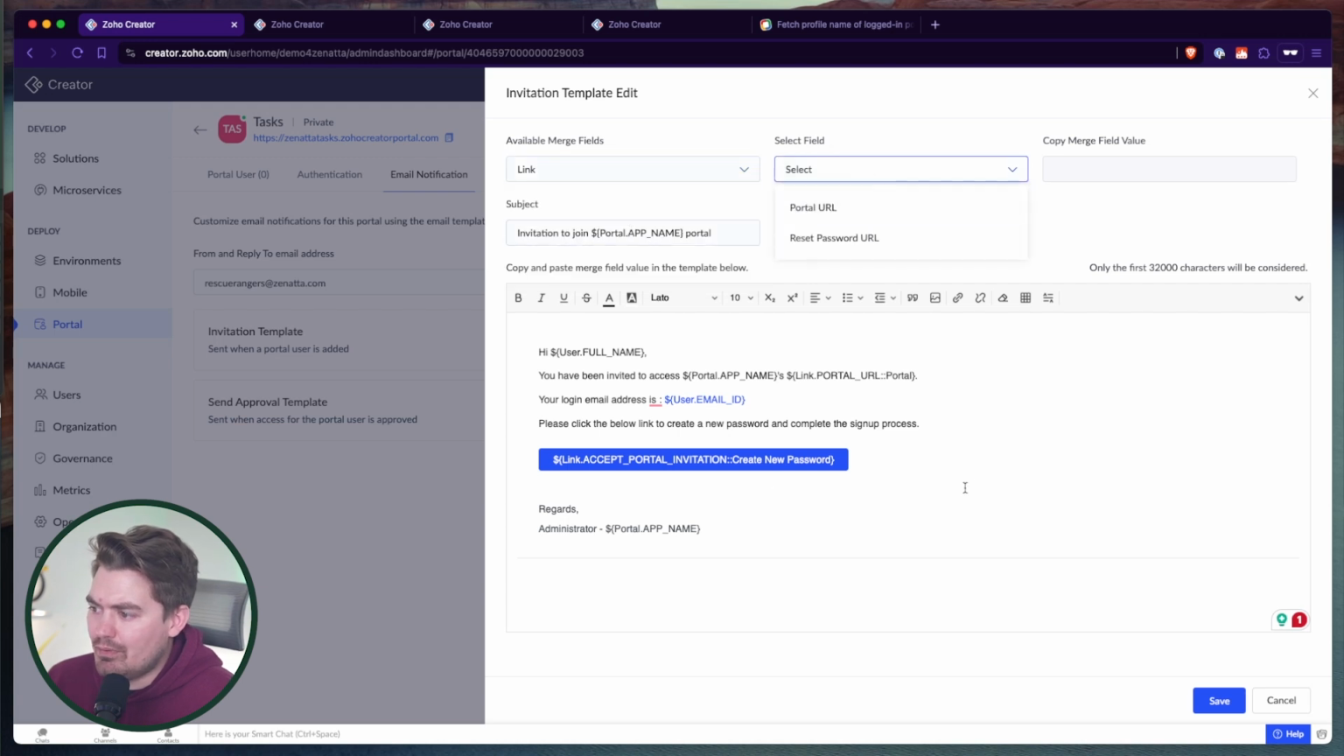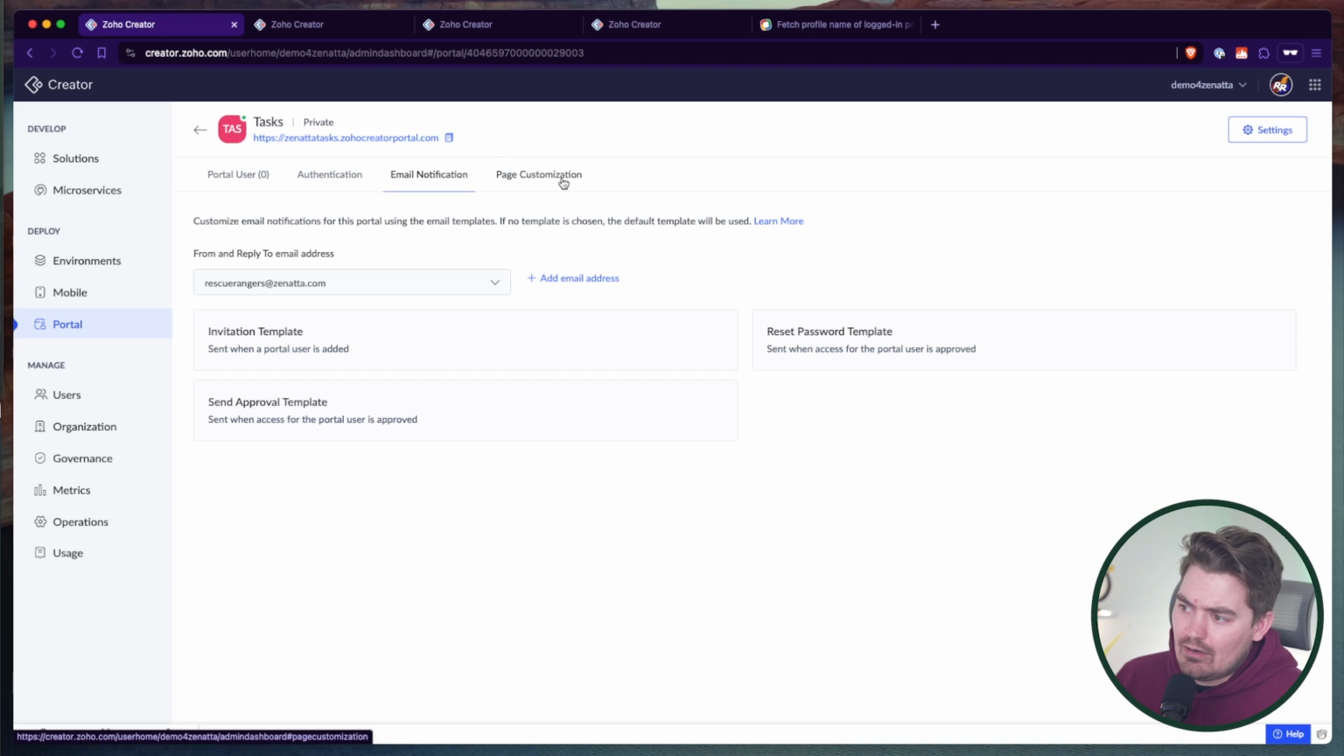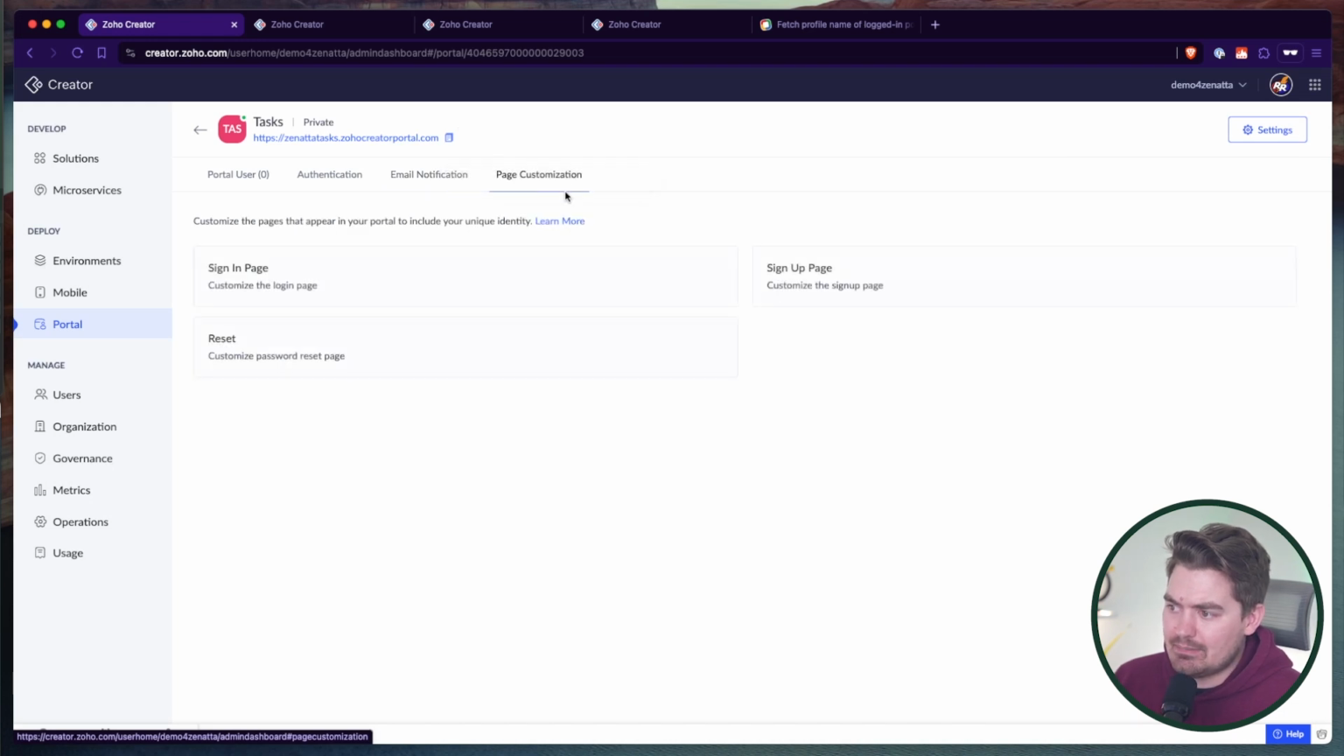The link ones are important because that's how you can actually link to particular actions. So creating a new password would be the reset password URL. Definitely take a look at this, update it, make it fit your branding as needed, and change up the colors where you see fit. Another thing you want to look at are your pages and how to customize those.